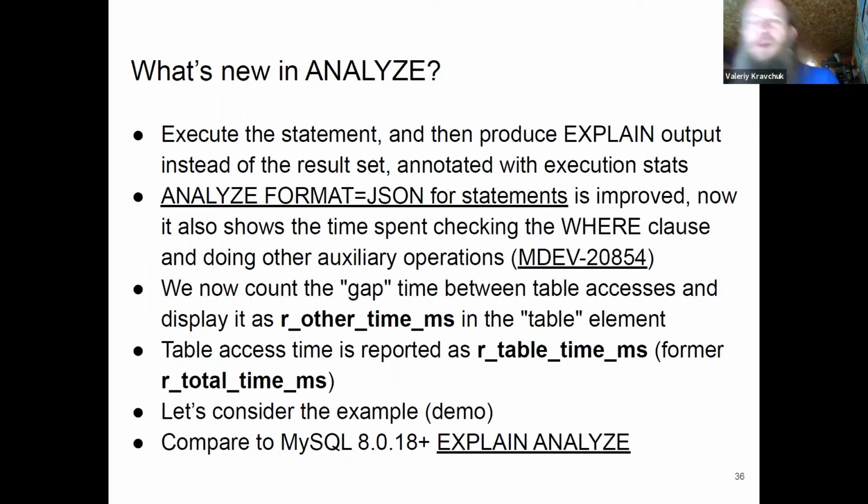So the last small feature is related to ANALYZE statement. ANALYZE statement is an interesting MariaDB feature that allows you to execute an SQL statement and collect detailed statistics about the execution, not only the execution plan and some projected or assumed number of rows accessed, but the real number of rows accessed per table as well, and the real time spent on each step. So instead of sending the result of the query, it sends you the extended details about the execution plan. A similar statement, EXPLAIN ANALYZE, was implemented in MySQL 8.0.18.